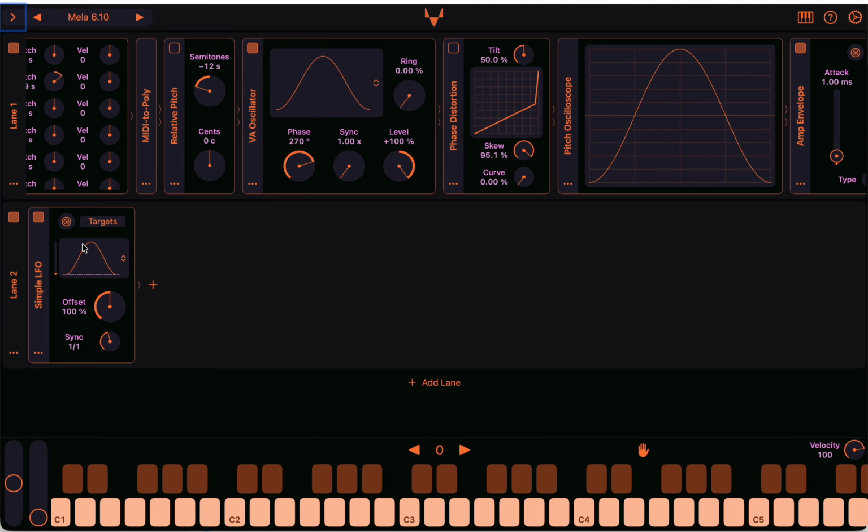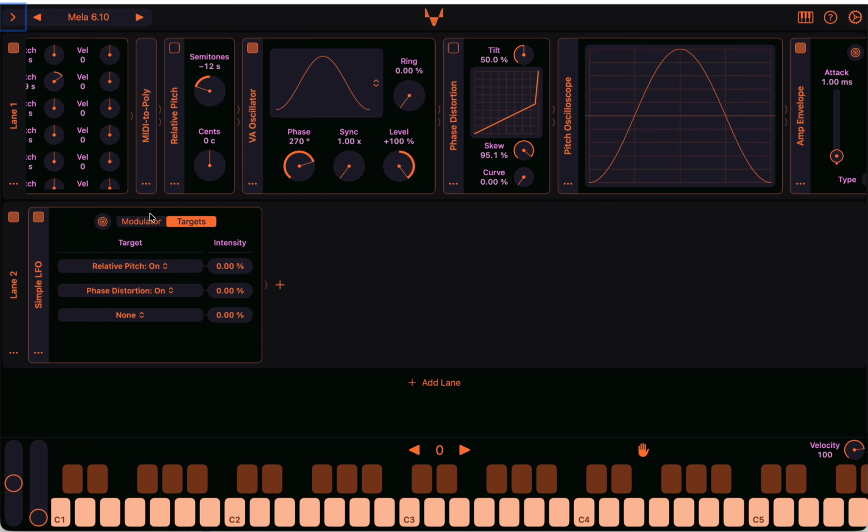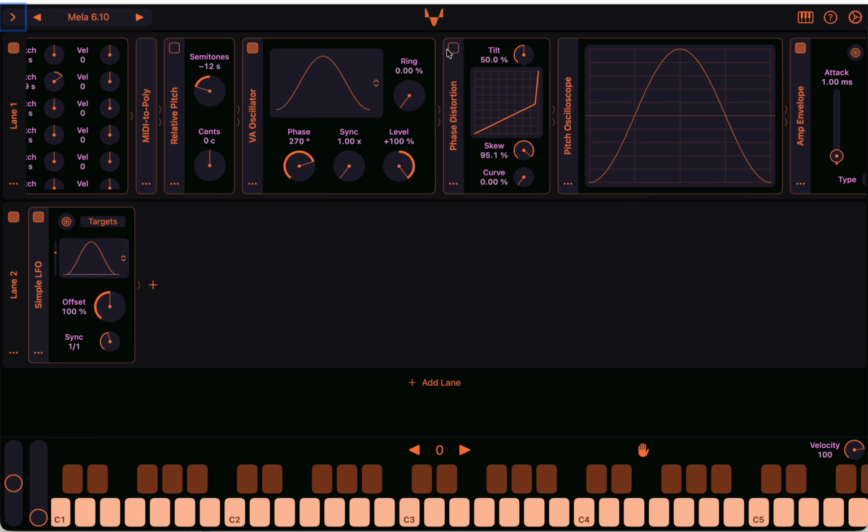And I also have a simple LFO here. Currently it's not modulating anything, and we'll discuss that in a second.